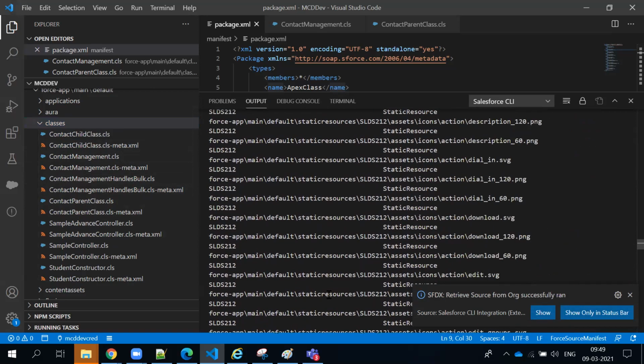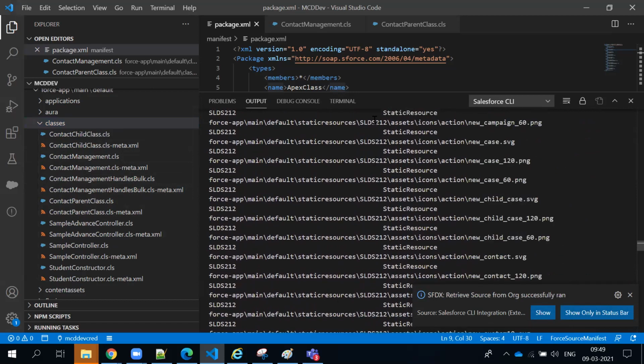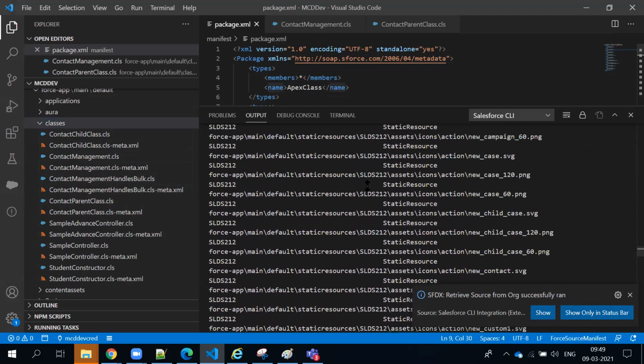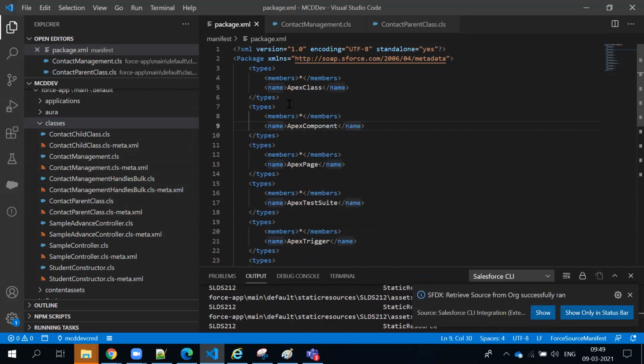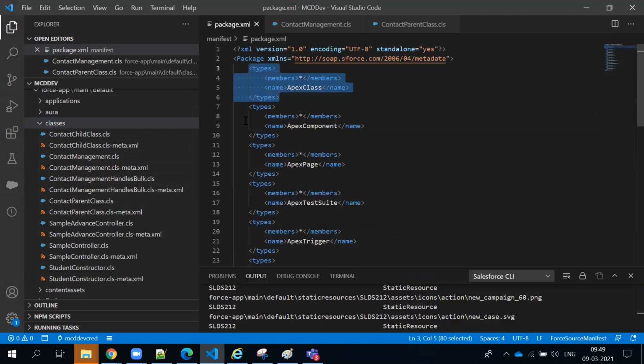I think it has brought me the entire logic again. With the package.xml you cannot specifically pull only a type of class. It can bring all, or else you have to take off everything and have only Apex class and then retrieve it. Then you can replace the class and save it. I mean the package XML I'm saying.